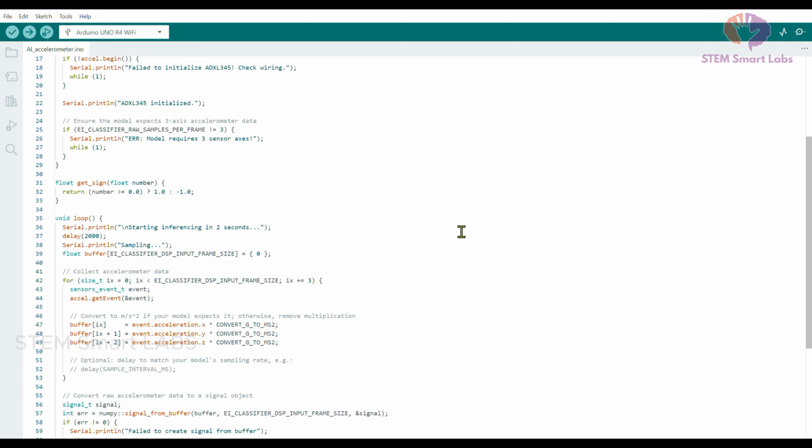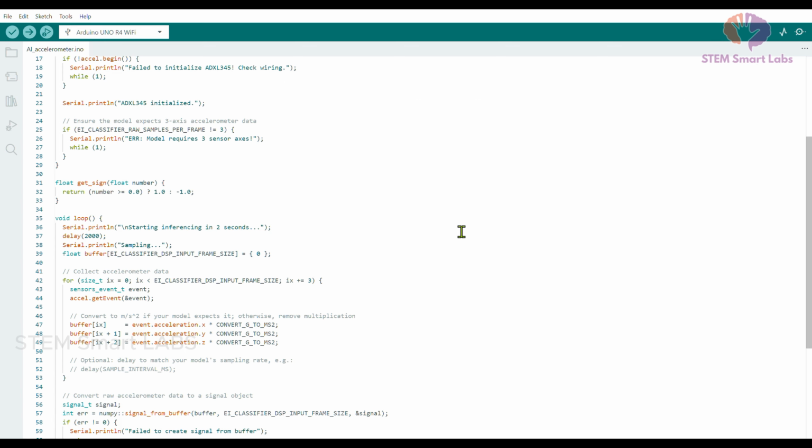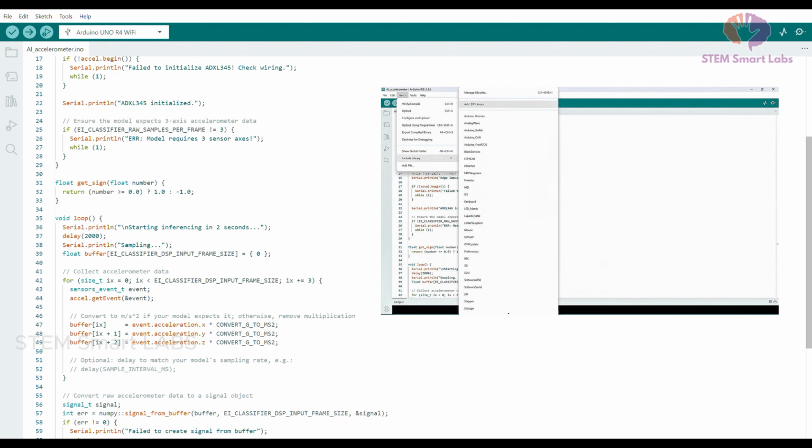In this code, the line #include movementModel.h is crucial. This is the pre-trained library generated by Edge Impulse. You can install the library from the GitHub link provided below. After downloading, include it as a zip library to the Arduino IDE.